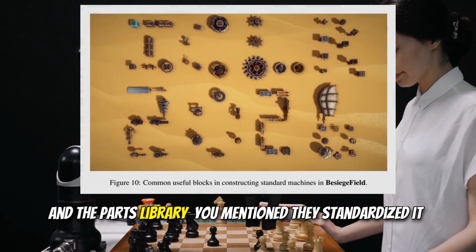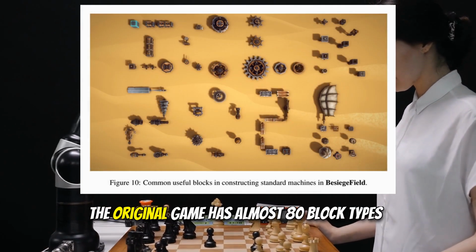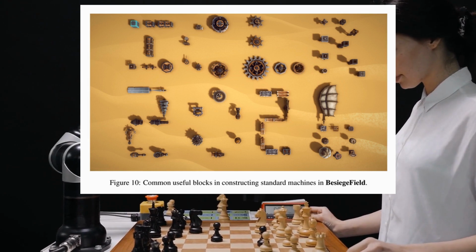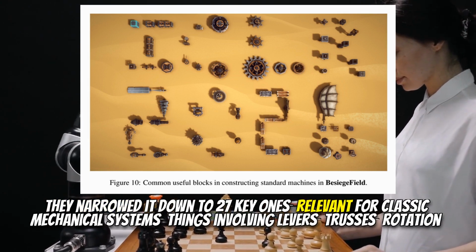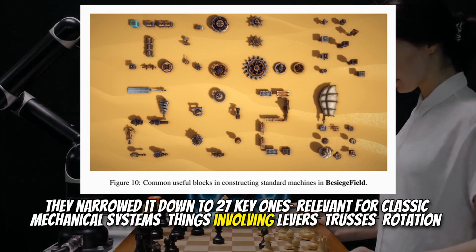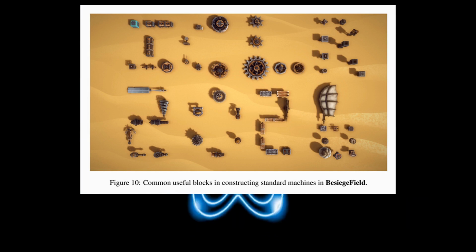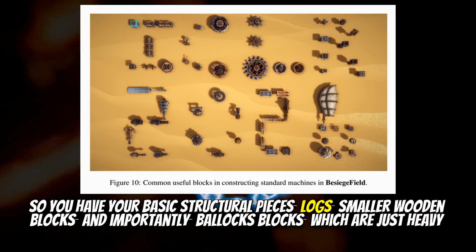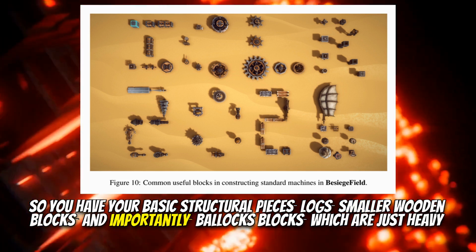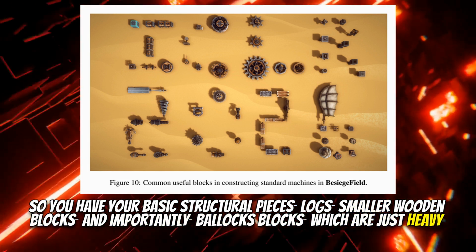And the parts library, you mentioned they standardized it. Right. The original game has almost 80 block types. They narrowed it down to 27 key ones relevant for classic mechanical systems, things involving levers, trusses, rotation. So you have your basic structural pieces: logs, smaller wooden blocks, and importantly, ballast blocks, which are just heavy weights for counterbalancing.